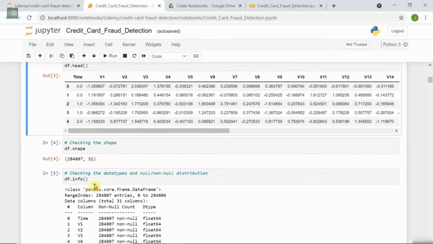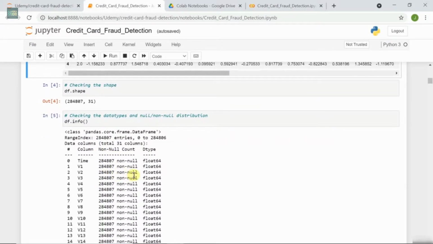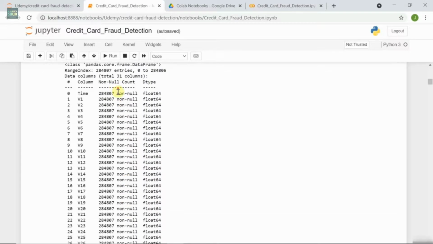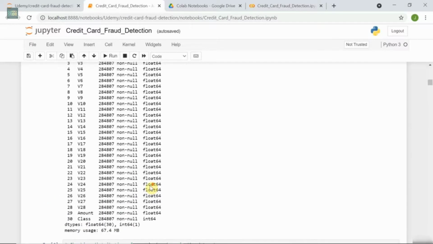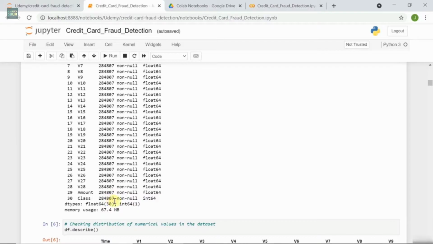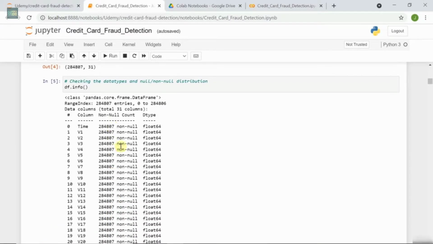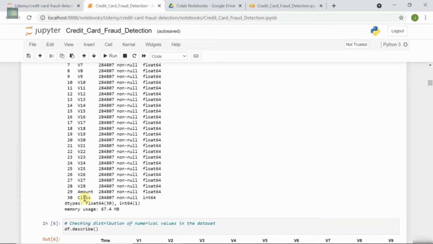Then we are doing df.info to check all the columns, how many null values are there in each of the columns, and also the data type of each of the columns. We see that all the columns have no null values, that's what non-null says. Here we see 284,807 entries against all, and the data type for each we can see here, mostly float except the Class one, which is our target variable, which is in integer data type.